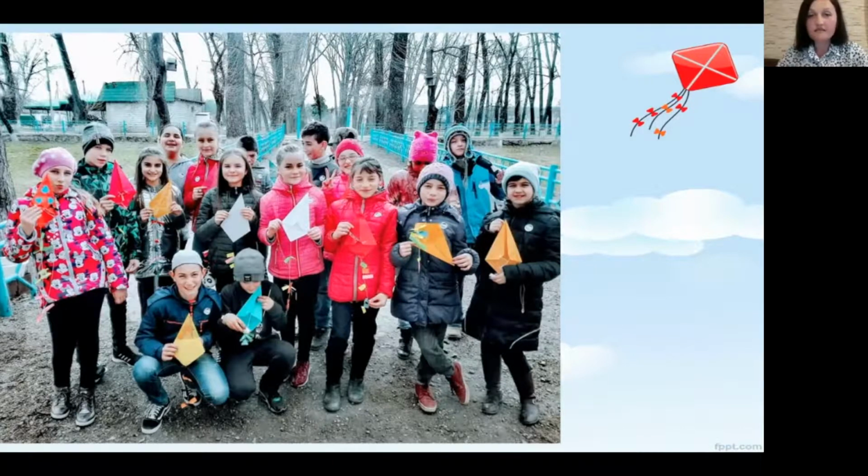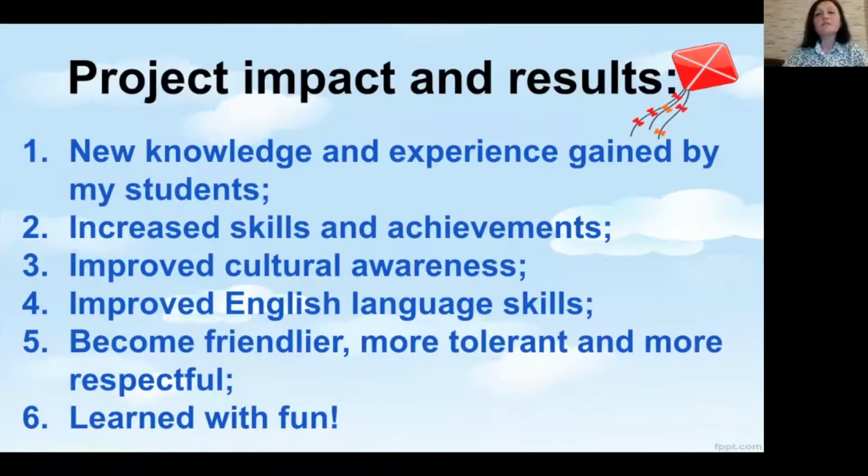The impact and the results of the project, the impact that it had on my students. So they got new knowledge and experience. They increased their skills and achievements. They also improved their cultural awareness, because we discussed and we saw many presentations of children, of students from different countries. They improved the English language skills, because the videos that I proposed were in English.